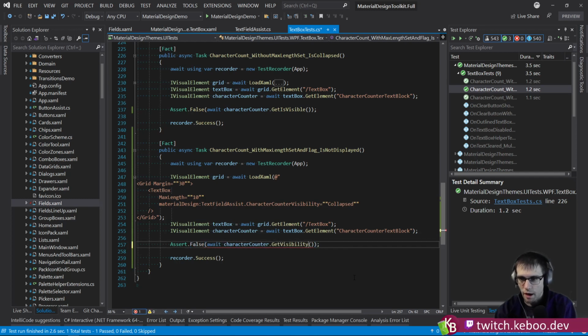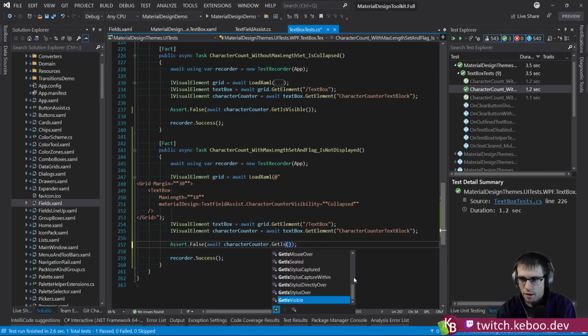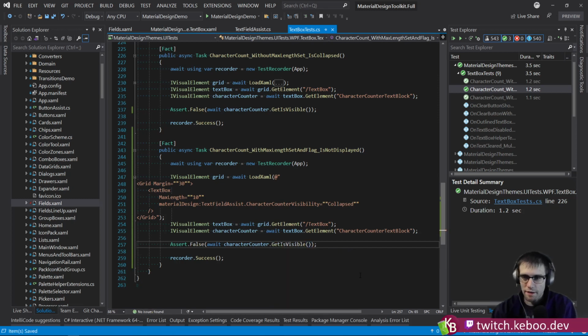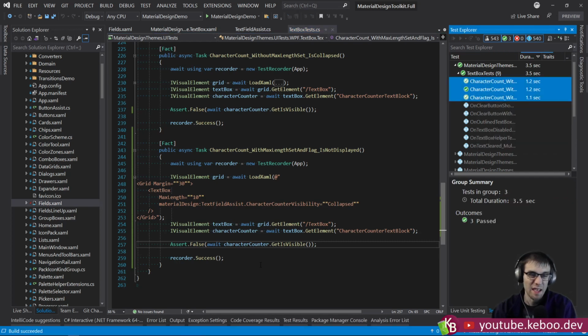I really don't care. I don't want to care as much about, let's see, get is visible. I don't want to care as much about the implementation of exactly which property gets set. What I care about is that this thing is not shown anymore. That's what's important. Right? Ooh.